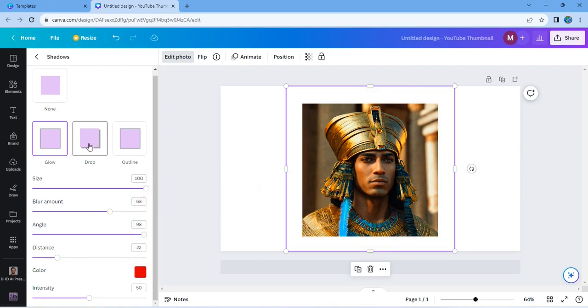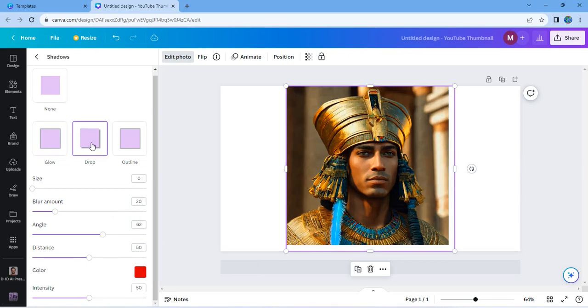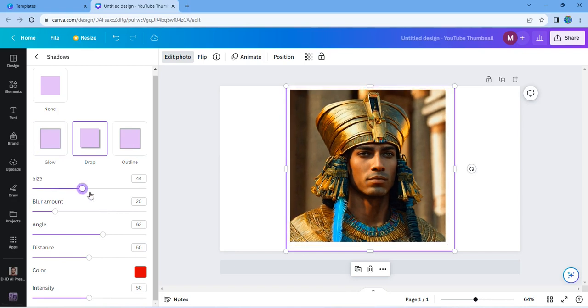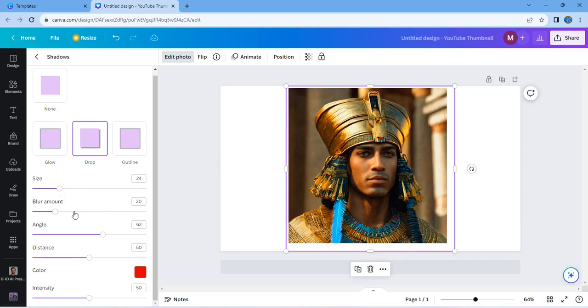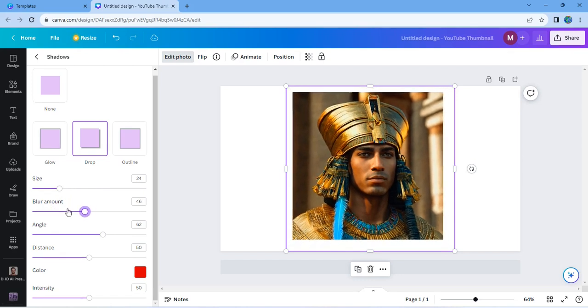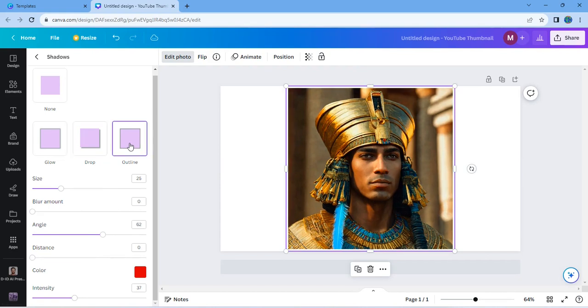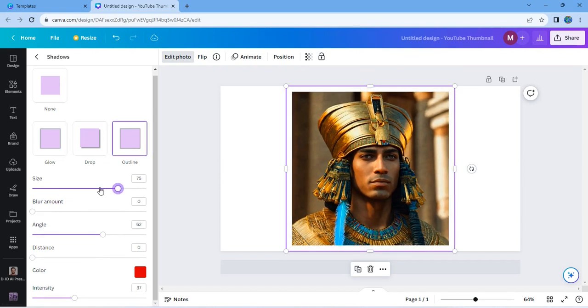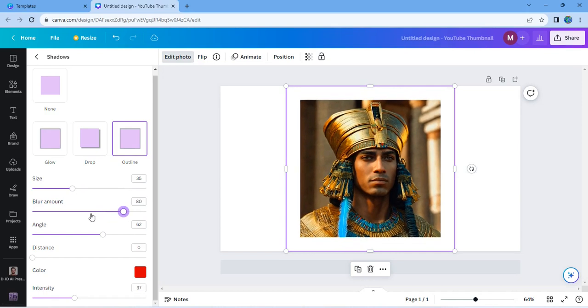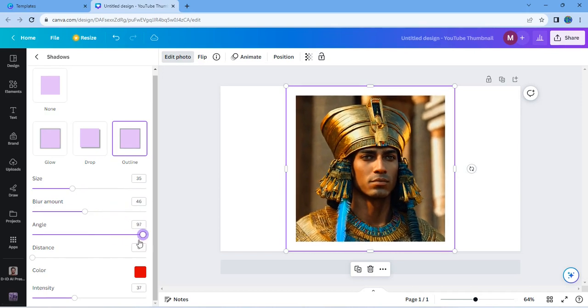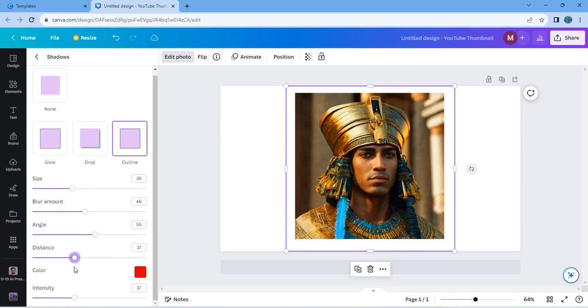So let's try the drop now. If you click on it, you can also increase the size. Notice how the image responds to every single change that we make on these controls. So you can use them to maximize efficiency, just like that. So if you want to do the outline, you can also increase the size of the outline. You can increase the blur amount of the outline, and of course the angle. Same way you can also increase the distance and the intensity, just like so on the image.